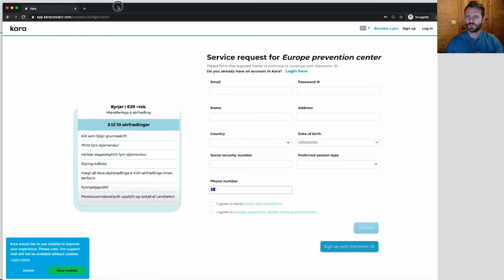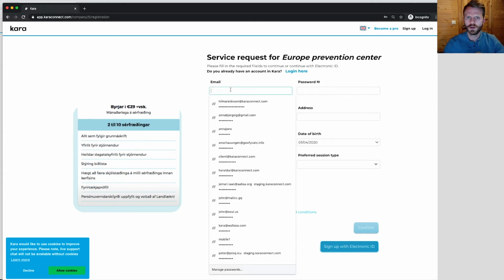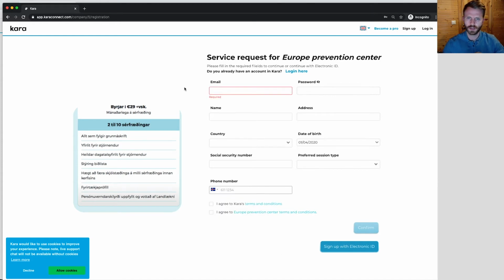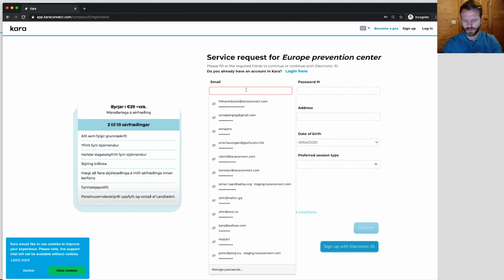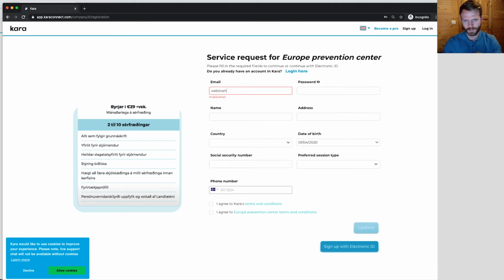So this is what will come up if you send this link to your clients, or if you just put it on your website, you can send people to this link. And what will happen is that they will fill out this form here.